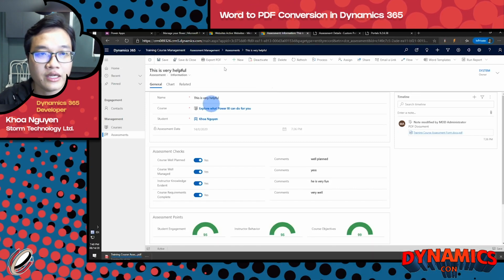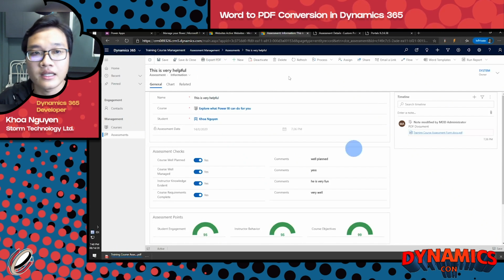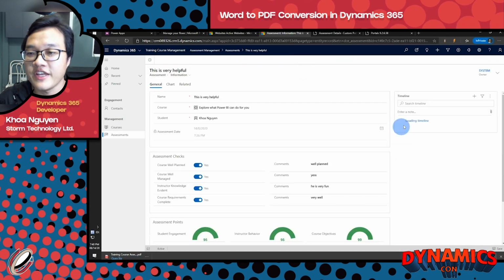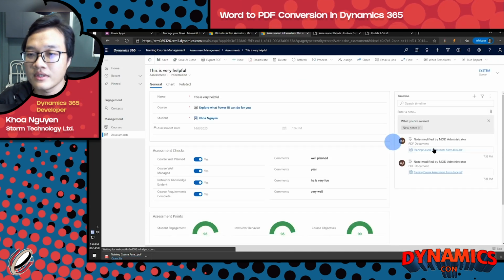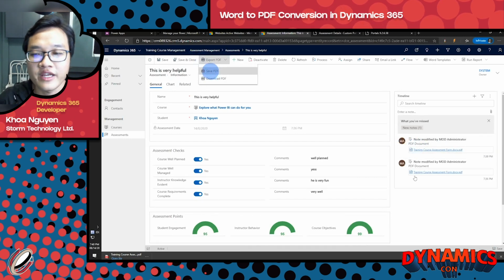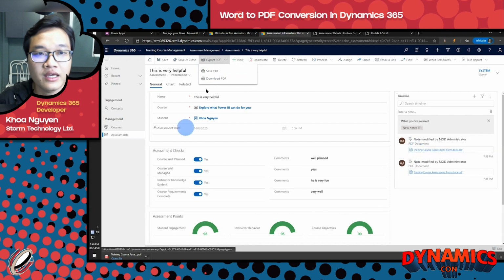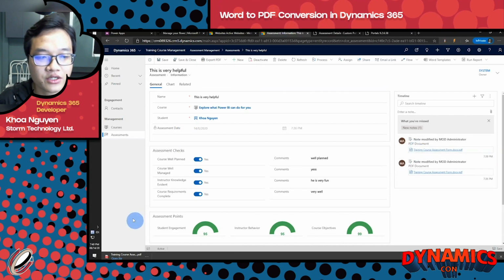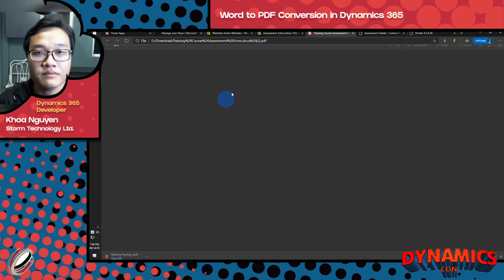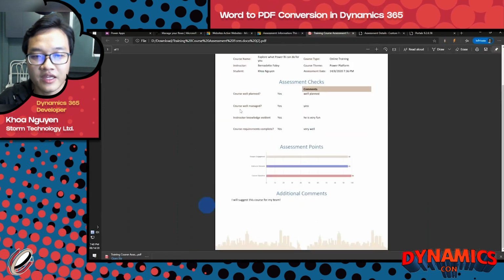See, we can download the PDF directly, and let's refresh this form to see if the PDF is generated. See this one? When we use Save PDF, this creates this one. And when I click Download PDF, it creates a new one, but it didn't save to the note, it downloads directly. So let's open this one. So the same information.